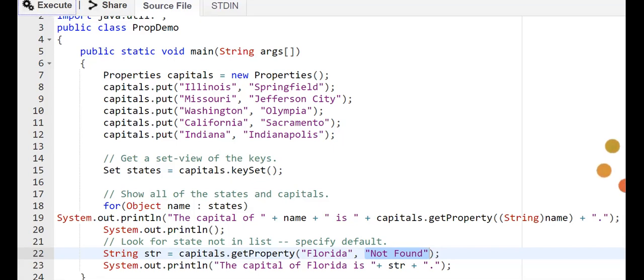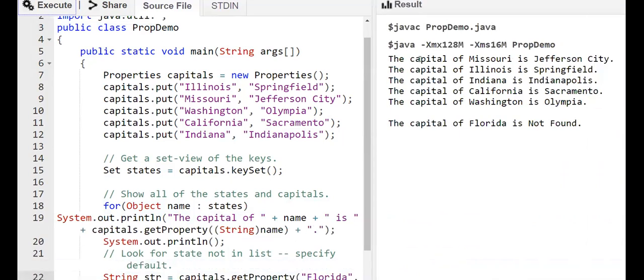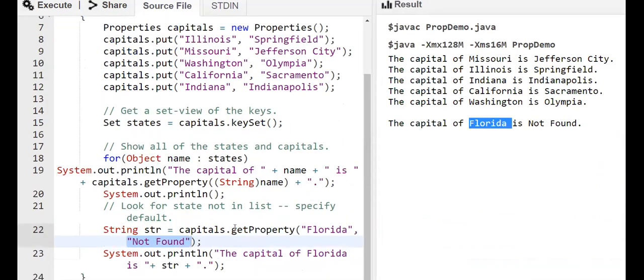So we shall execute and see the output here. The capital of Missouri is this one, like that. For Florida, it has written "not found". When we wanted to obtain the property of Florida, we passed "not found". If we don't pass this parameter, then it will return a null value, and null will be printed. That's it. So in order to avoid null, we can use this second parameter.